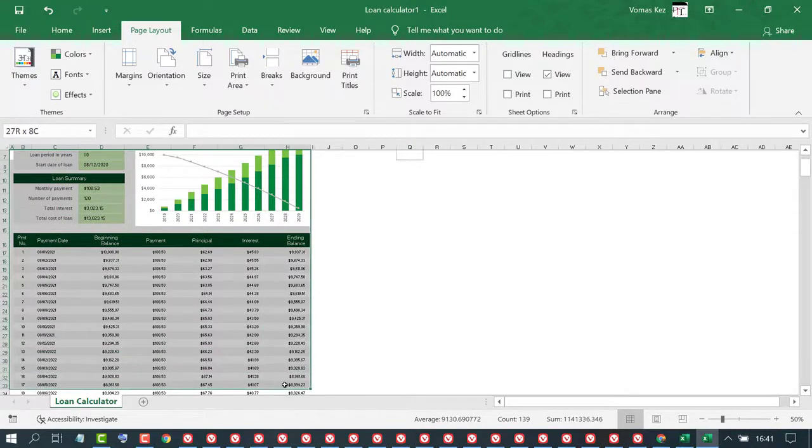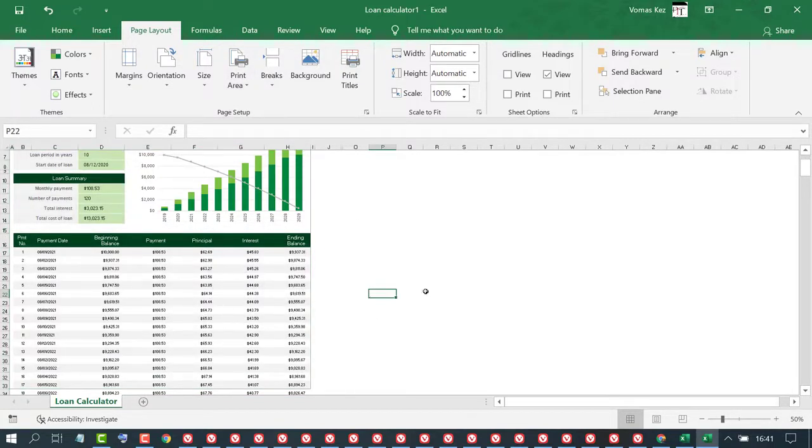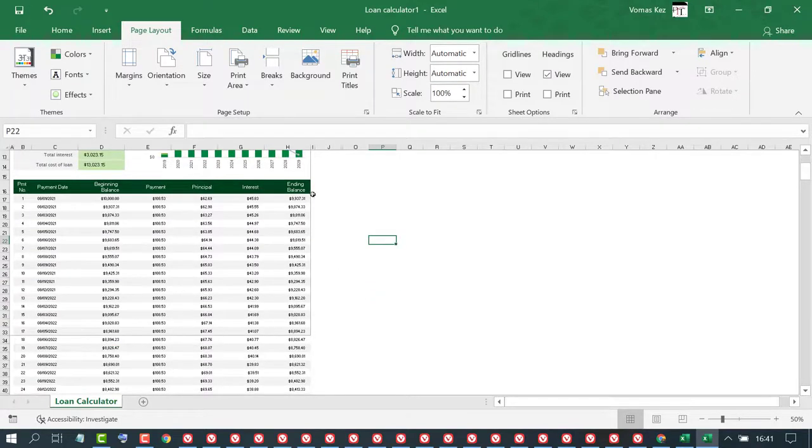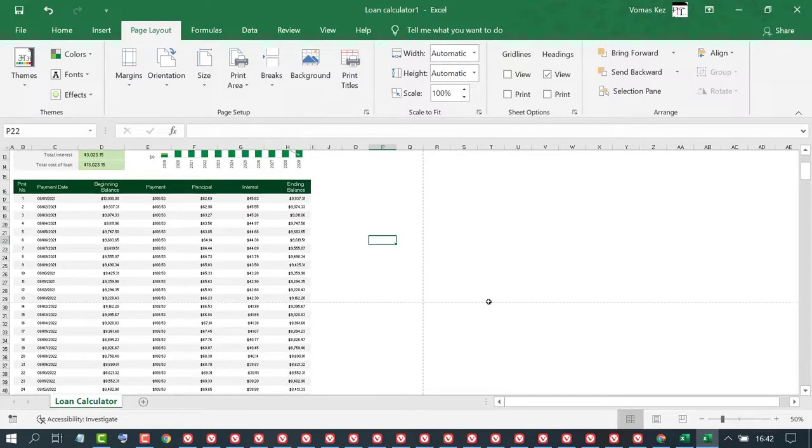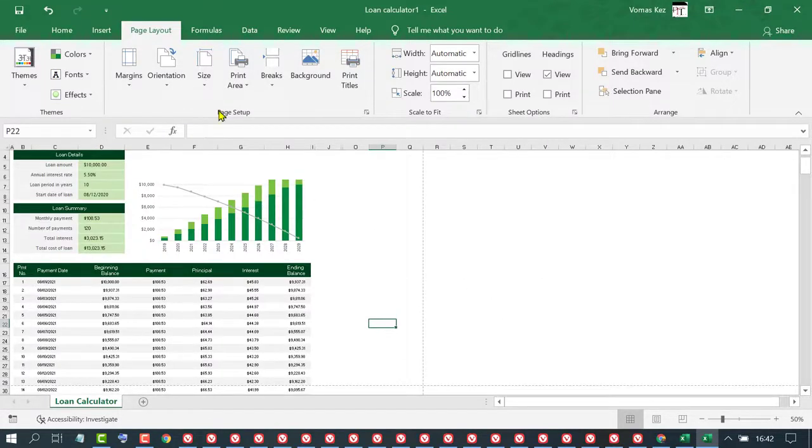Like, I want to select this print area. Now select and set print area. So you will see one box, very lightly gray. Clear print area. So it will clear the print area.